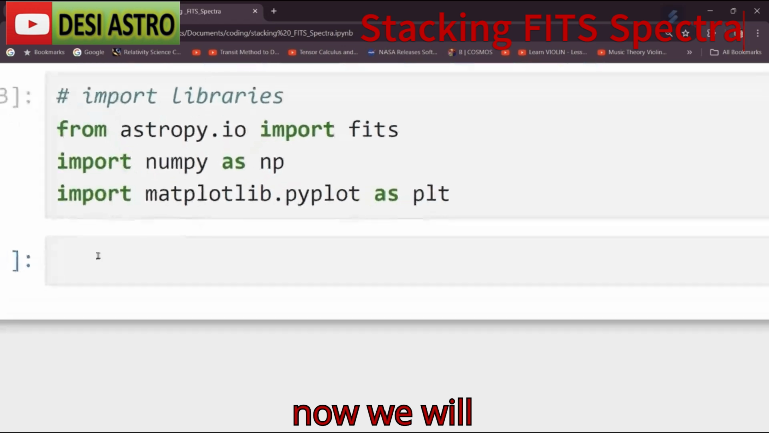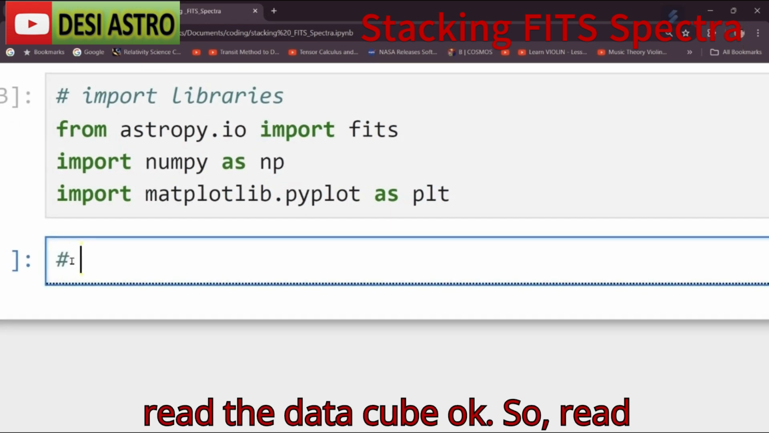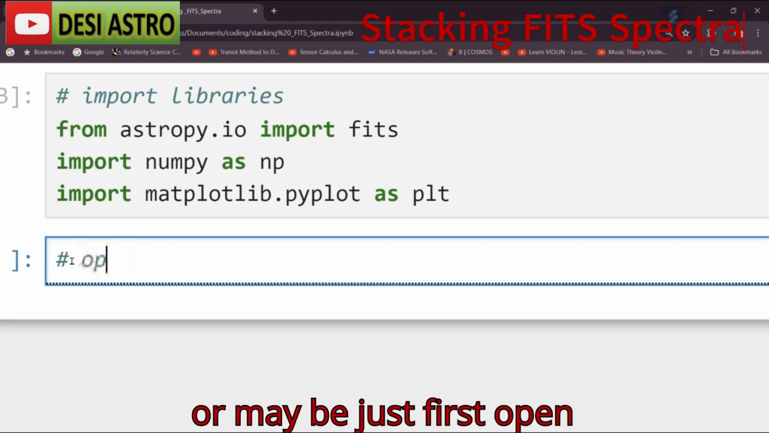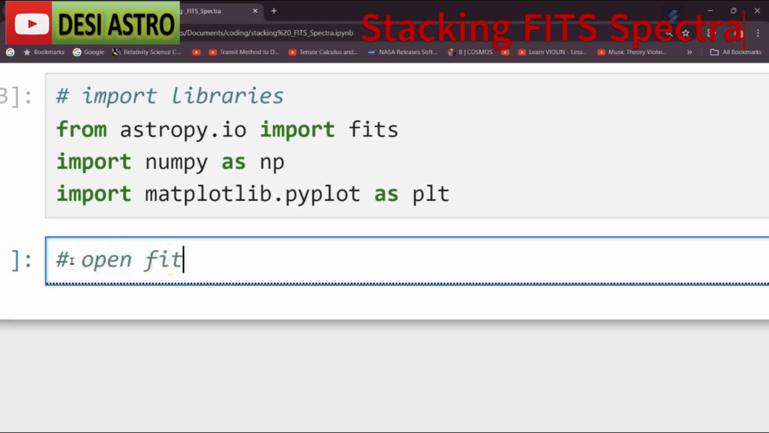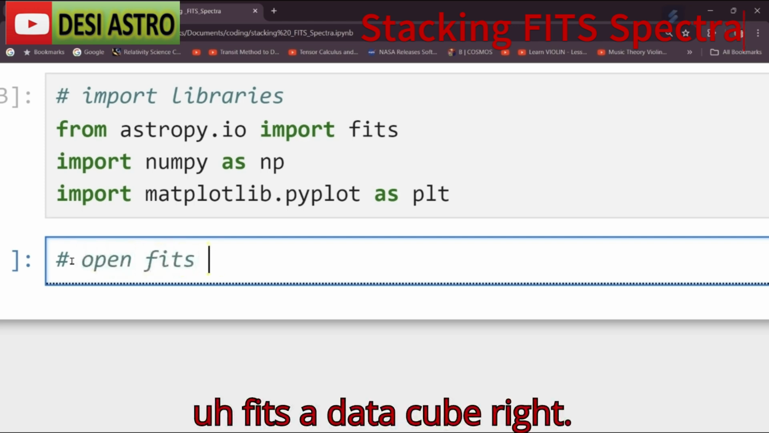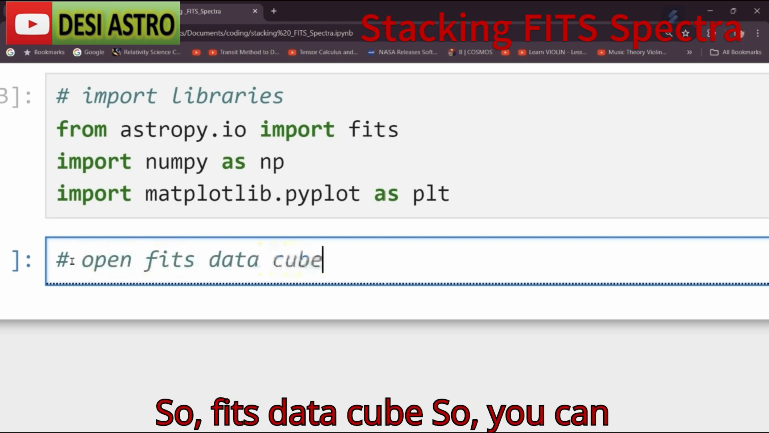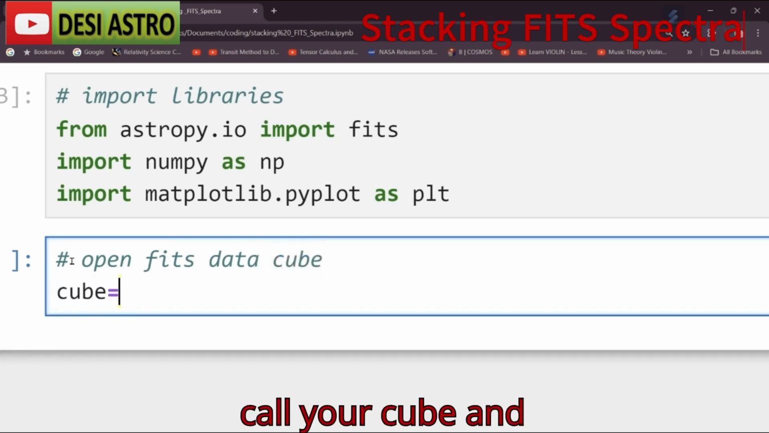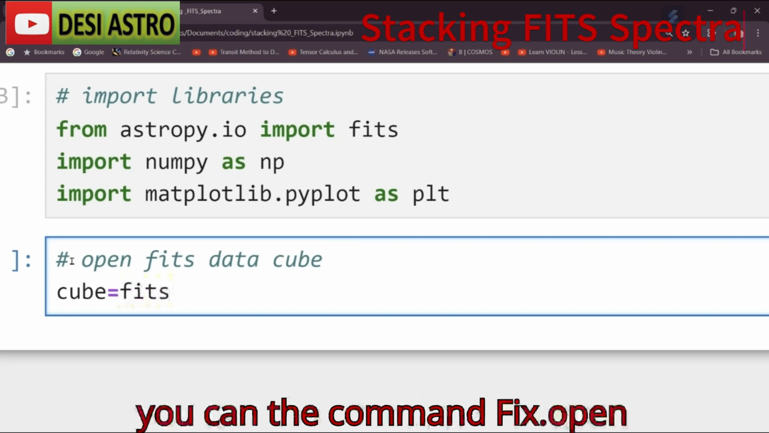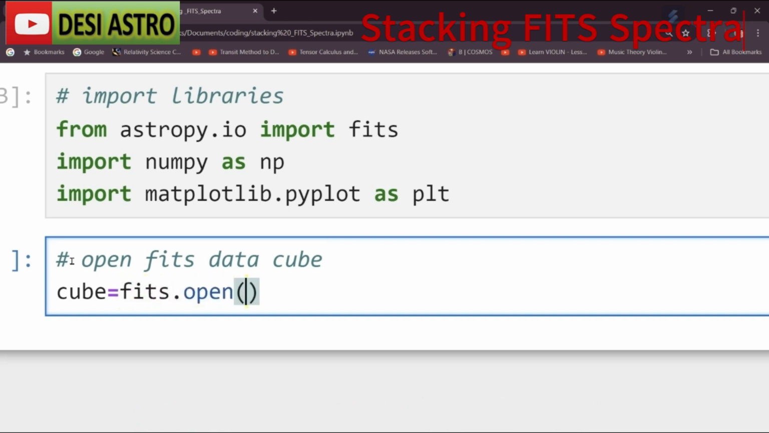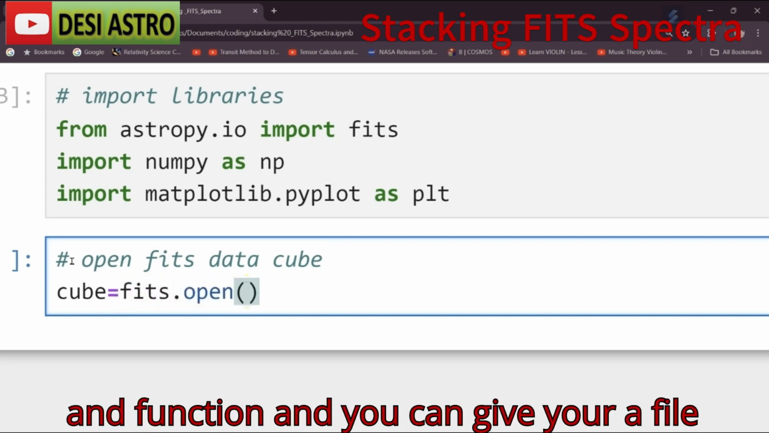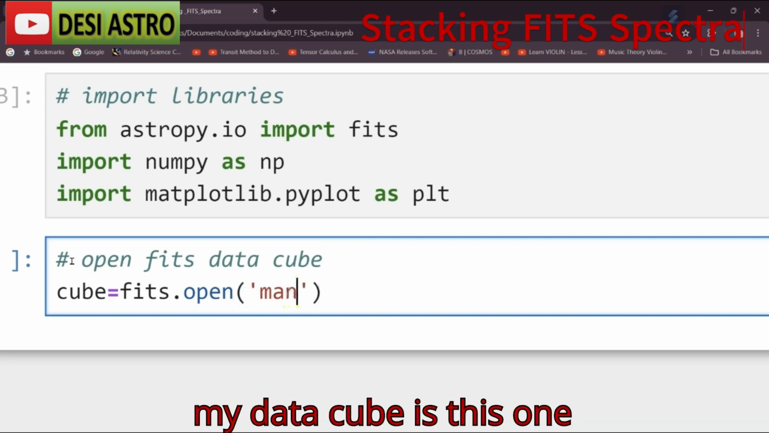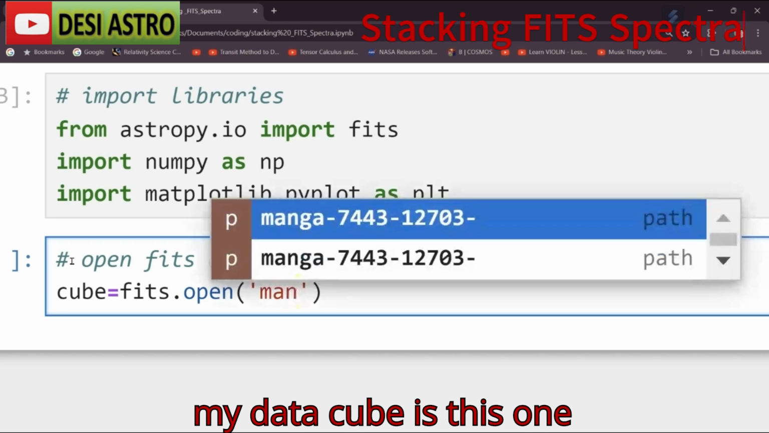Now we'll read our data cube. First, just open the FITS data cube. You can call it cube, and give the command fits.open with a function, and here you give a file name. In my case, my data cube is this one.